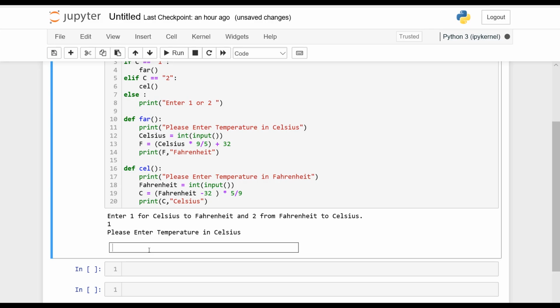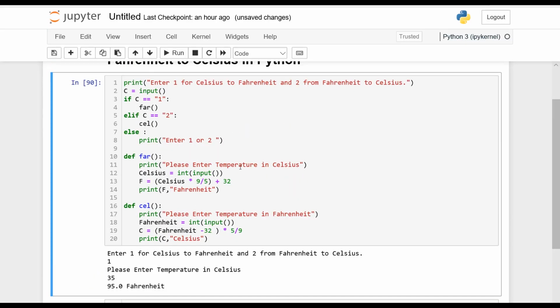Suppose we want to convert 35 Celsius to Fahrenheit. It is 95.0. Let's run it again.